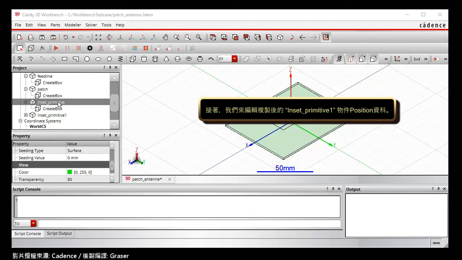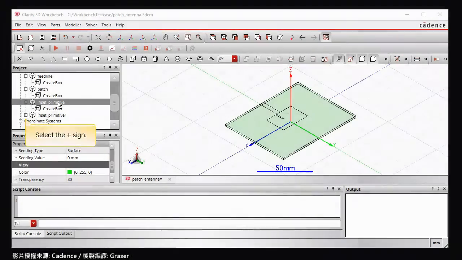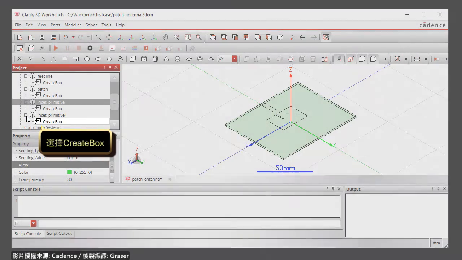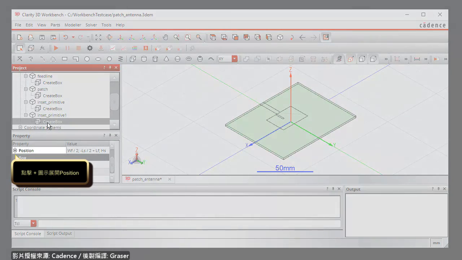Now, let us change the properties of the part inset_primitive 1. To do this, click the plus icon next to the part. Select Create Box. The position and dimension properties of the part are displayed on the property window. Here, change the X position and X size values to negative.